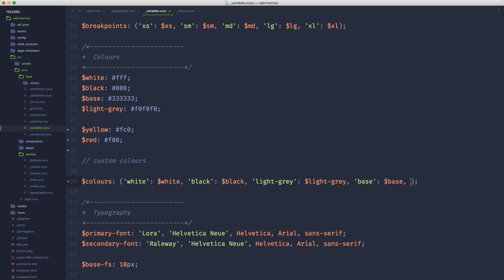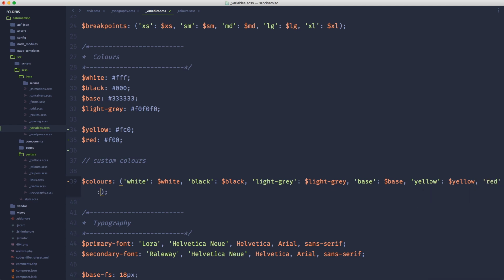So I'm going to write simply yellow, the name of the color that I want to use for all my classes, and this name of the color is going to have a value of the same variable name. And then I'm going to have my red, which is going to be equal to the red variable. Perfect. I don't have to do anything else.